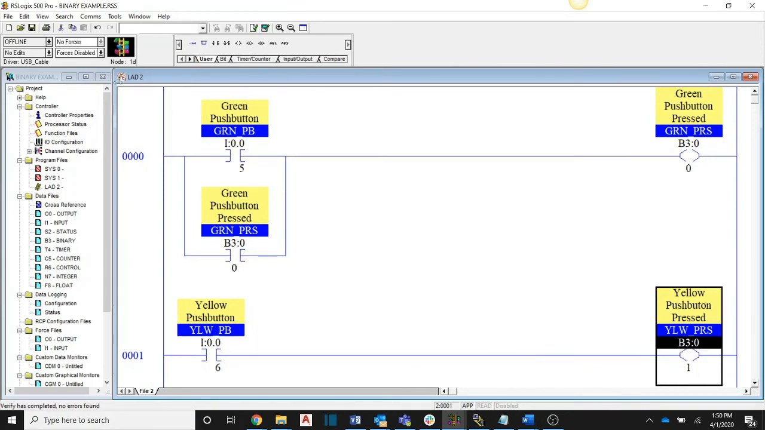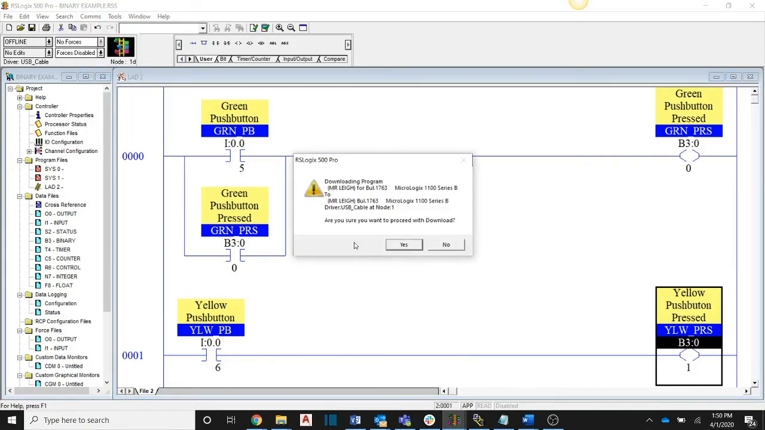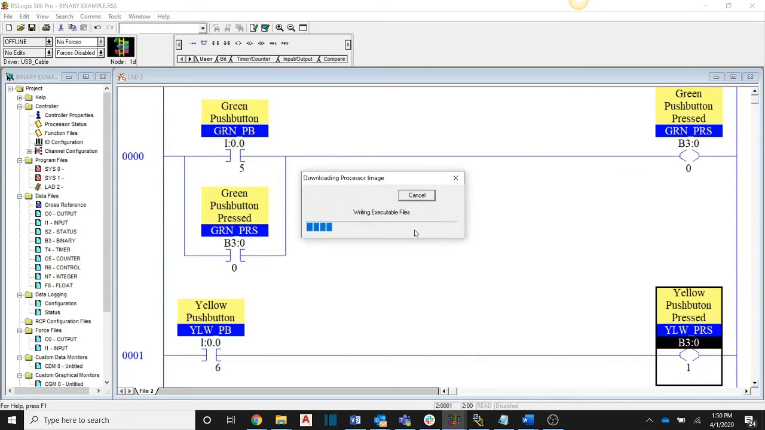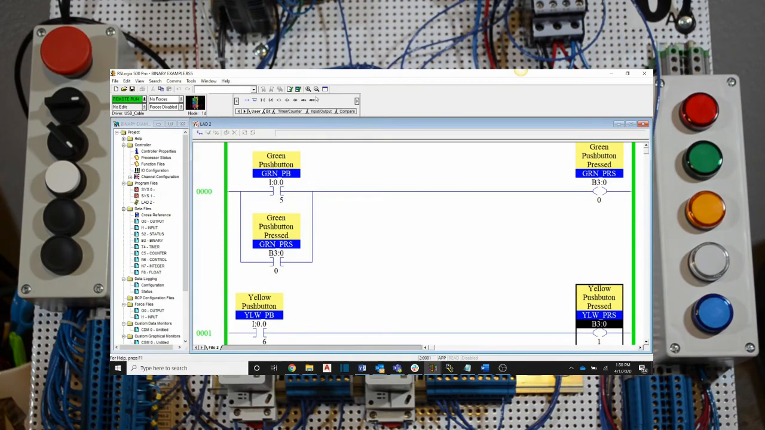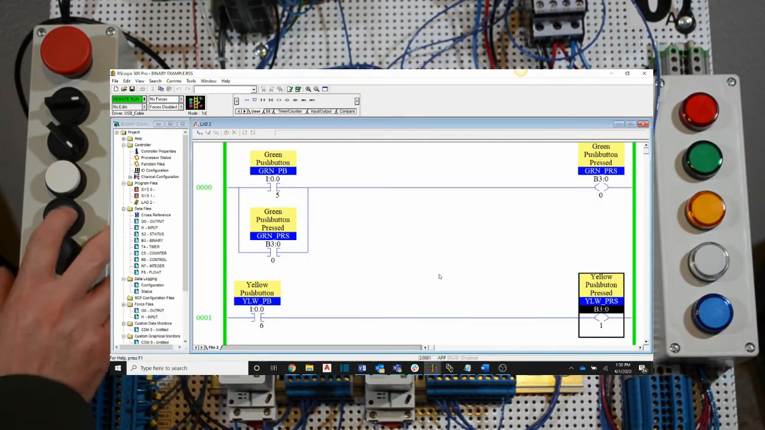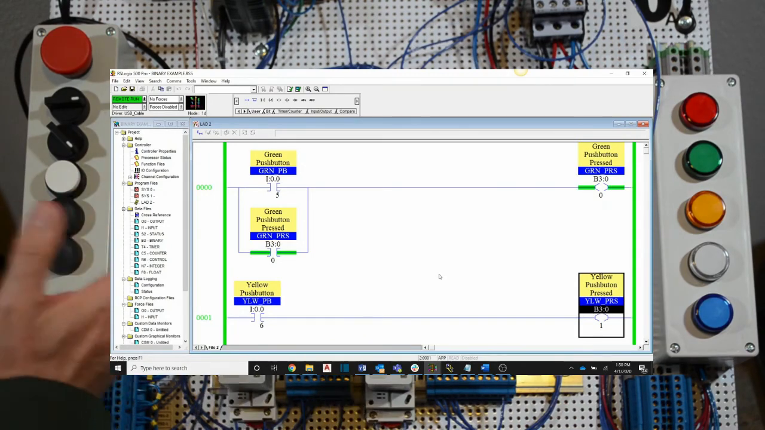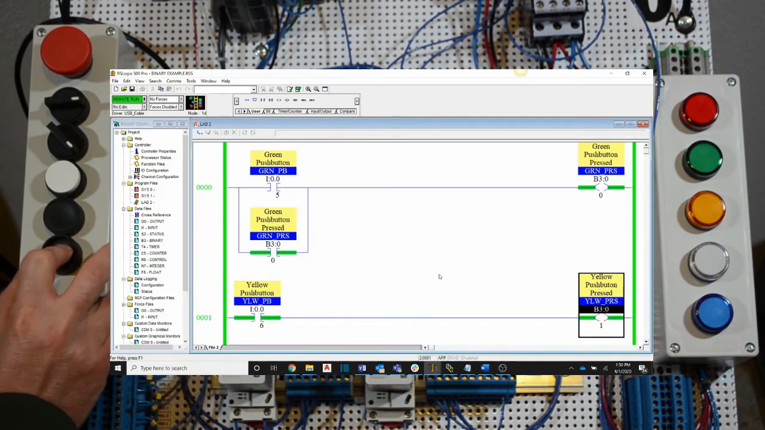Let's go ahead and download this and give you a visual on how this works. Okay, so here is my running program. I'll go ahead and push my green push button again here. And if you notice, that held in that decision. Okay. Now, if I push my yellow push button, it's not holding in that decision.